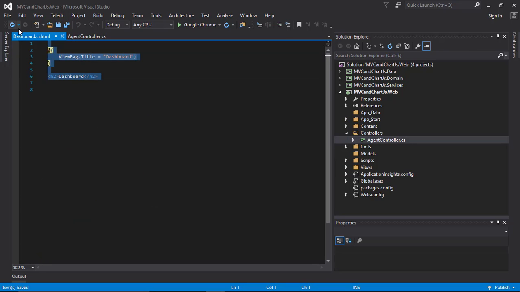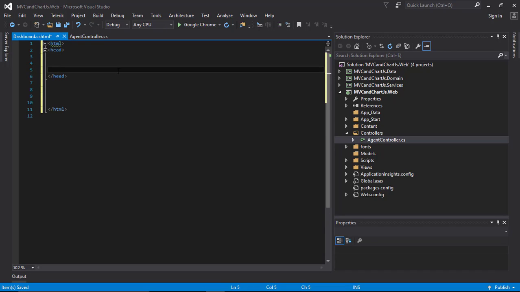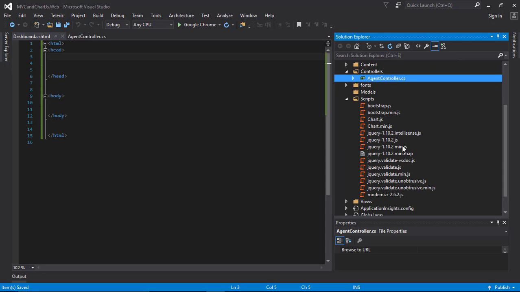So this is our view. Let's get rid of this code here. Let's add the necessary HTML code. So HTML, the head tag, and finally the body tag. And here now we are going to add the necessary JavaScript files. So under scripts, as you can see here, the JavaScript files added after installing chart.js. So let's add the necessary scripts to our HTML file.